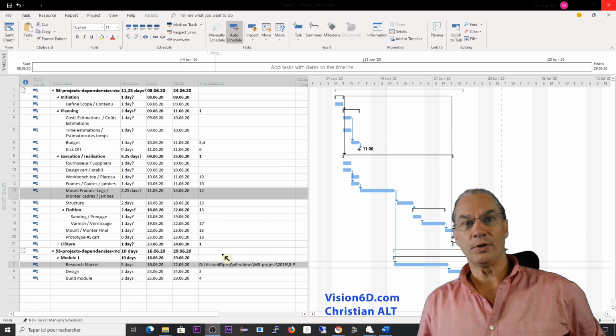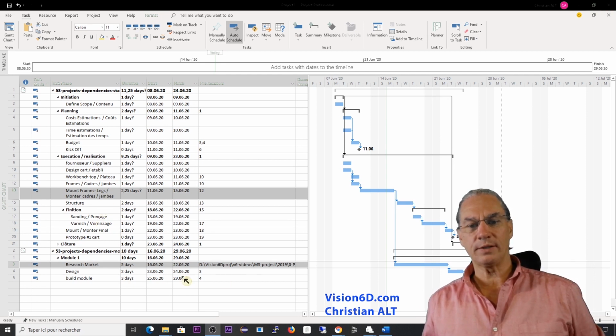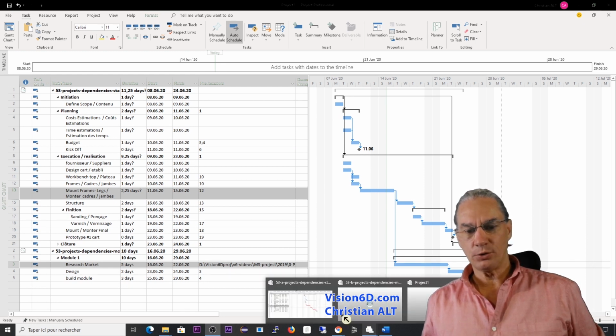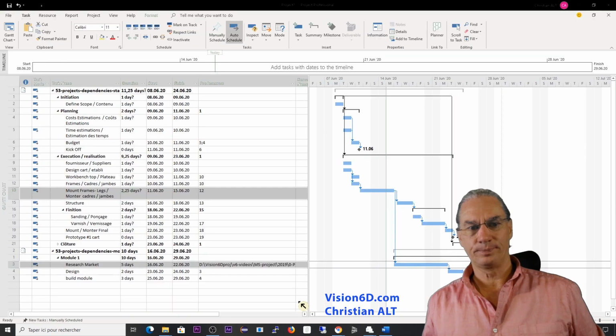You see also the predecessor here is named after the path and the file name. And this shows again that we have a link with another file. We are still in that new window that opened, and now we are going to look into the original files to see what happened there.